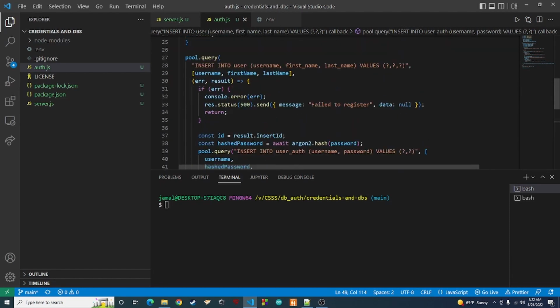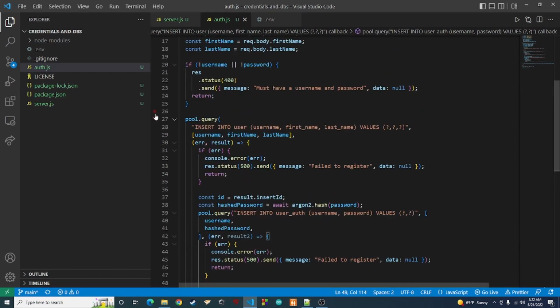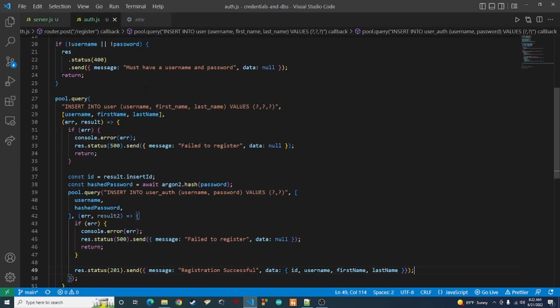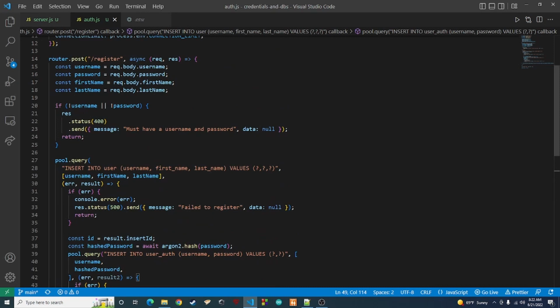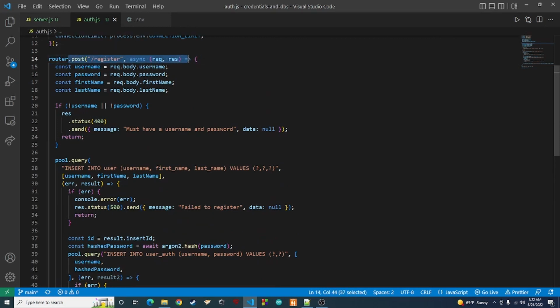So a quick run over again so we can see what's going on. Here's the top. Here we go. So if a user sends a post request to the /register endpoint, we're going to grab all the information out of the body.